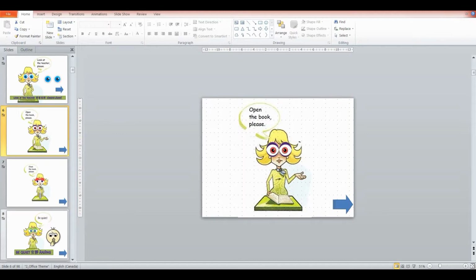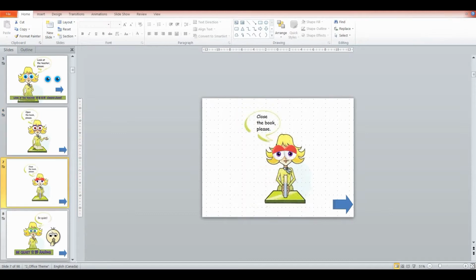So now we have open the book and we have close the book. Again, with these, we actually will open the books and we will close the books. And also I'll ask them other things that they can open and other things they can close. Hence, open the door, close the window, etc.